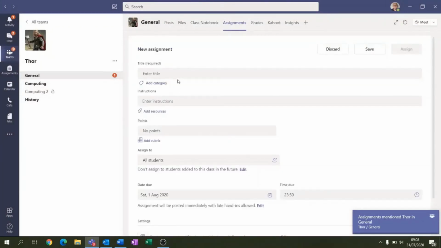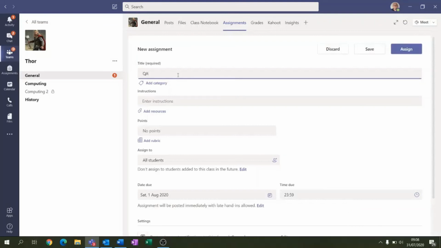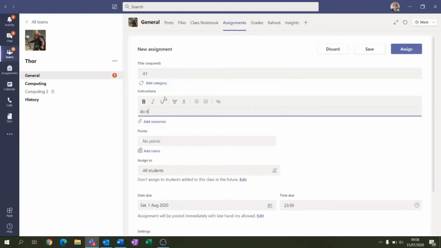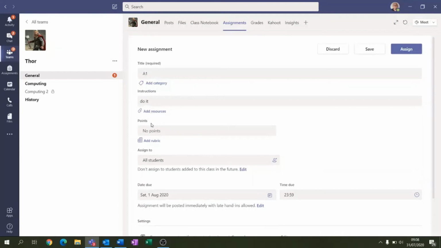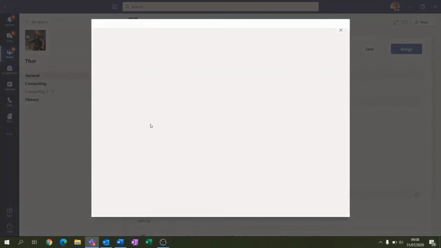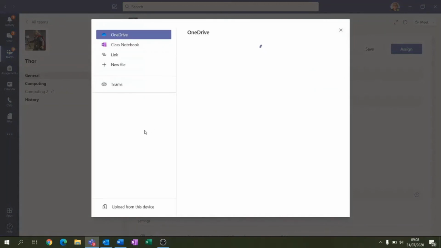I'm going to create an assignment, and I'm just going to call this A1, short for assignment 1. Again, you enter some instructions, do it. This is where with our assignment, you must add some resources. Okay, we don't add anything from forms or anything.